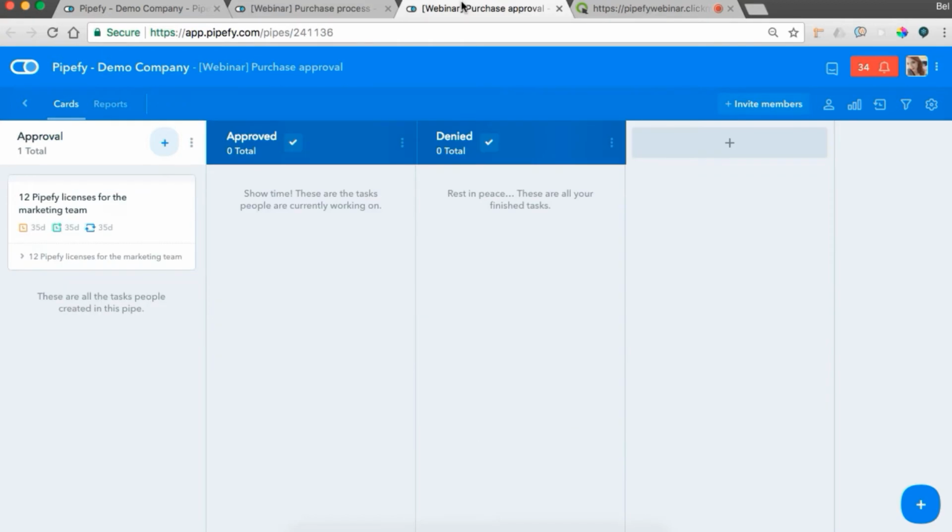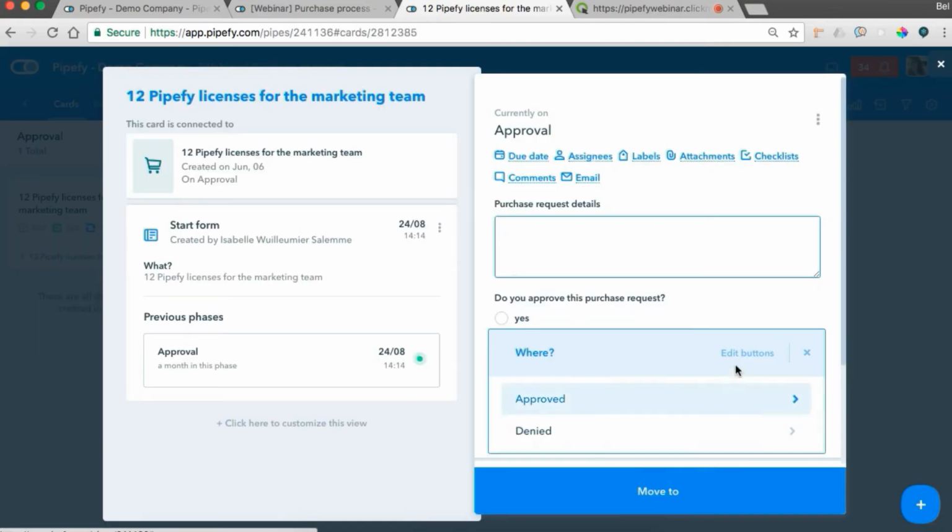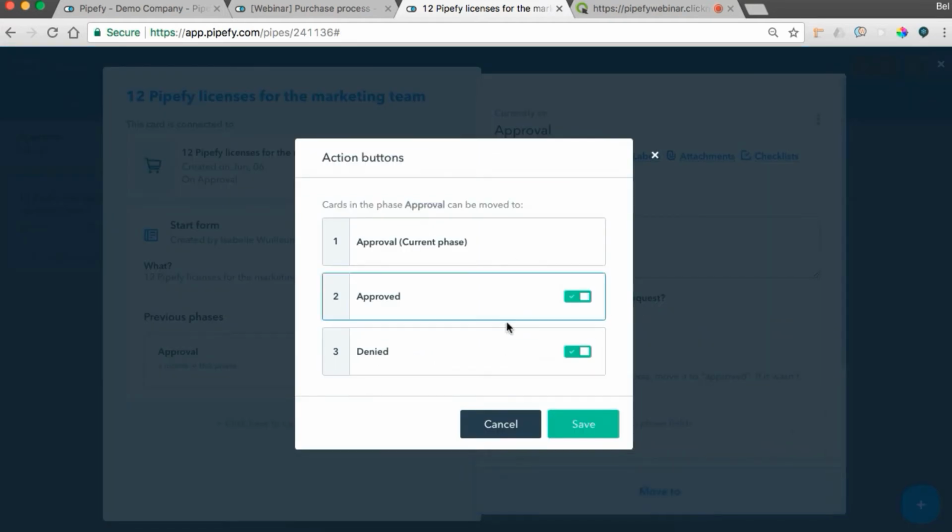Next thing we do is check the purchase approval pipe to see if the settings are fine as well. So we can see that it allows moving cards both from approval to approved and denied, which is where we're going to set up 2 different automations to move cards to either approved when the manager approves them or denied if the manager doesn't.